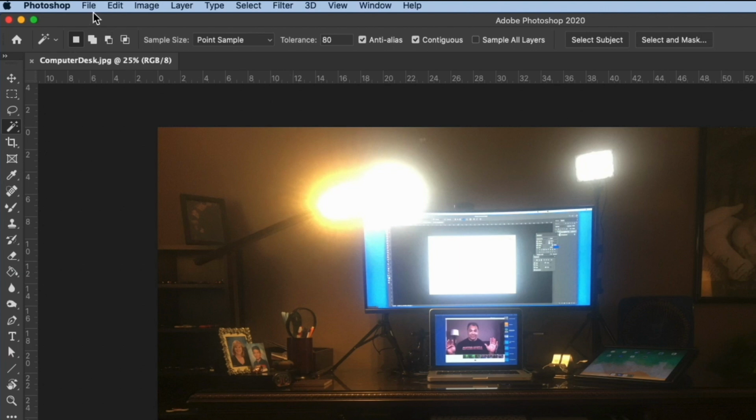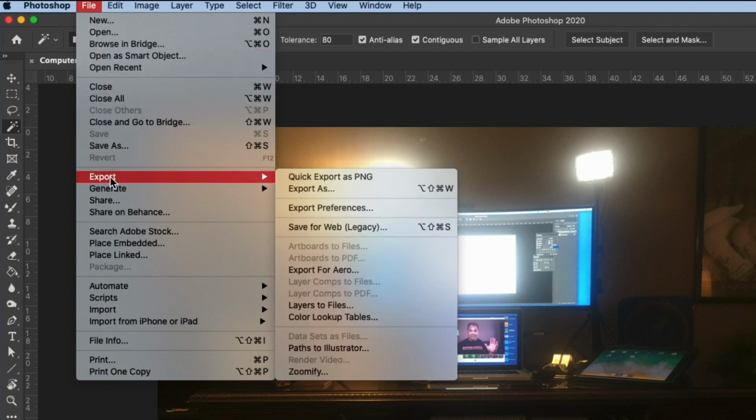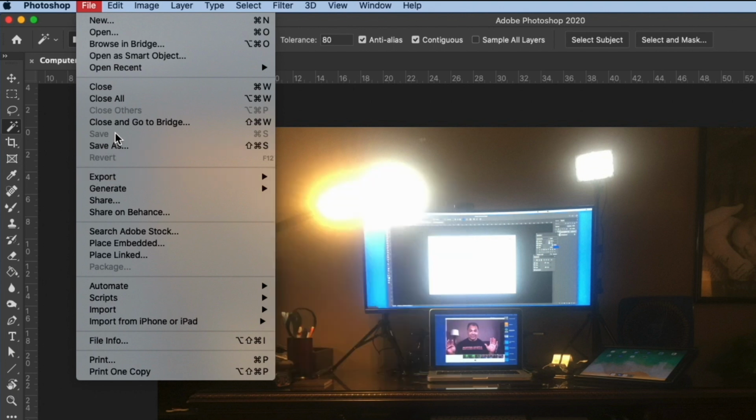Let's go under File menu, and here you'll notice a link called Export. You might be tempted to select that, but that feature is a bit more complex for these tutorials and geared for a more advanced course. Instead, we'll keep things simple. We'll focus on Save As.